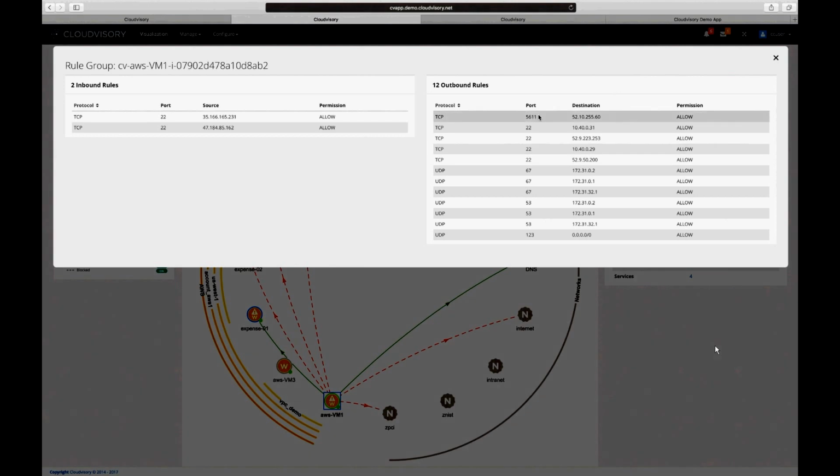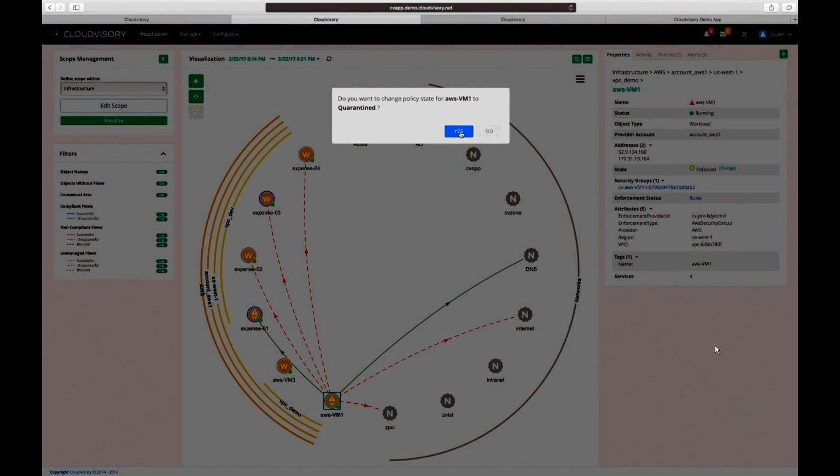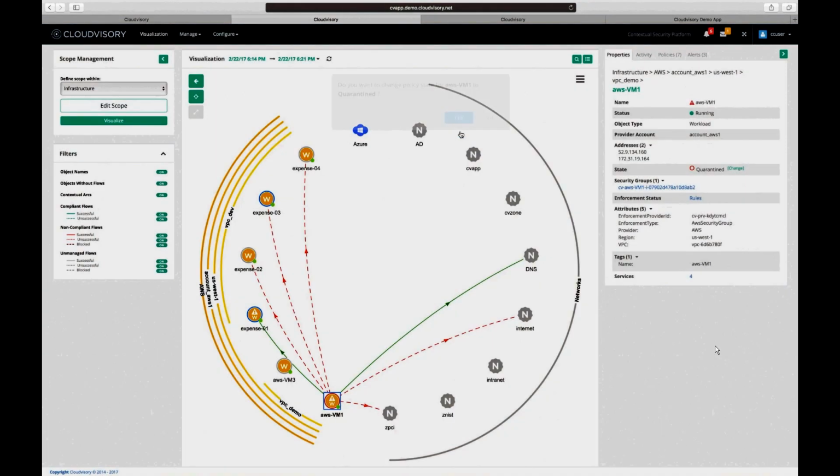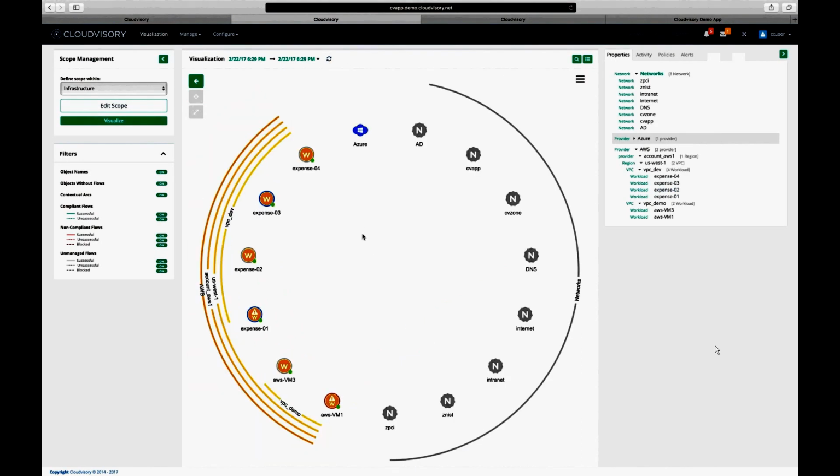And we're going to do that fairly simply. Within Cloudvisory, this would be an automated action. For today, I'm going to show you that I'm going to change the enforced state to quarantined state just by clicking that. Do I want to quarantine it? Yes, I do. And then I'm going to refresh my visualization screen, and I am going to show you, bam, immediately all communications are shut down. You see that AWS VM1 is now a red ring. That tells us that it's in the quarantine state, and it can now do no harm.